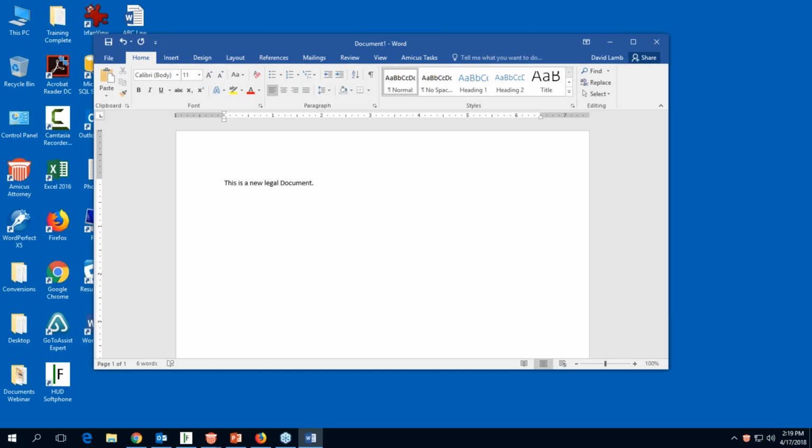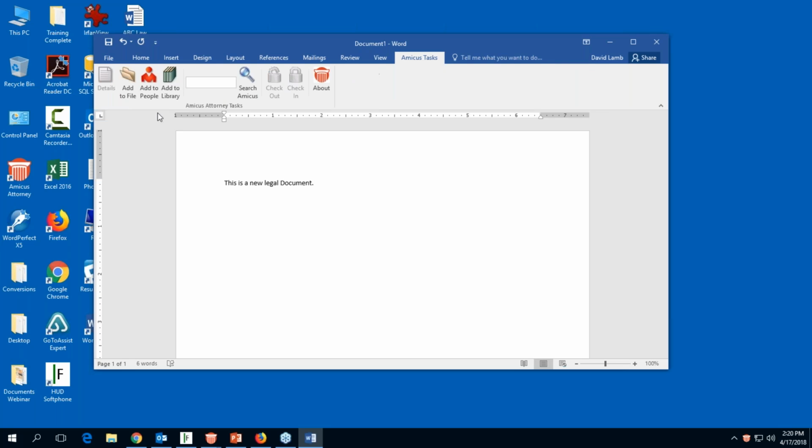Now, normally in Word, I would click File and Save As, or the Save button. But instead of doing that, you notice that I have an Amicus Tasks tab. If you don't have an Amicus Tasks tab in Word, you can set up your document assembly toolbars as outlined in the user help in the Help Center to get your toolbar. Now, here we have, under Amicus Tasks, a handy Add to File button. So let's click the button.